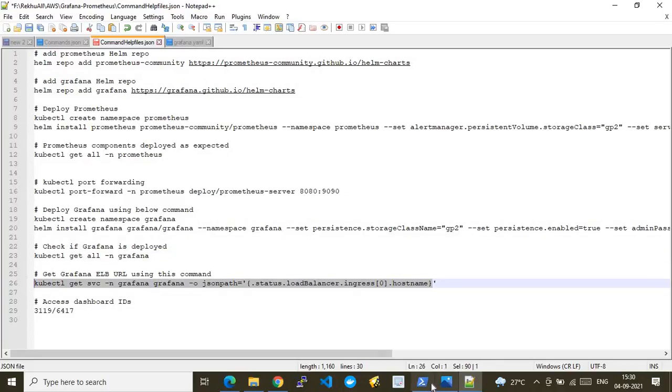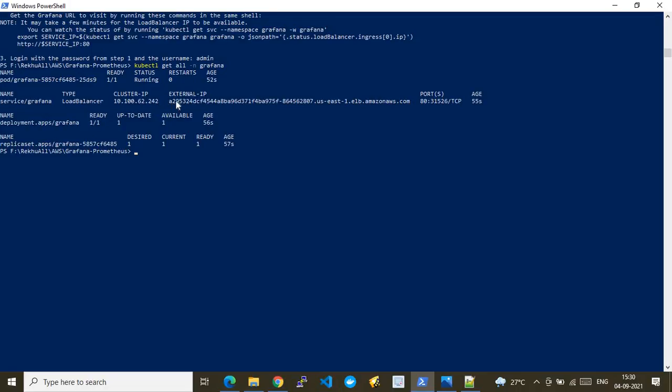So how can I access that? We can directly access this. This is the external IP, and that's the thing we will extract now using a command line trick. Here we are using kubectl get service, the namespace is Grafana, and with the output path, we want the hostname.